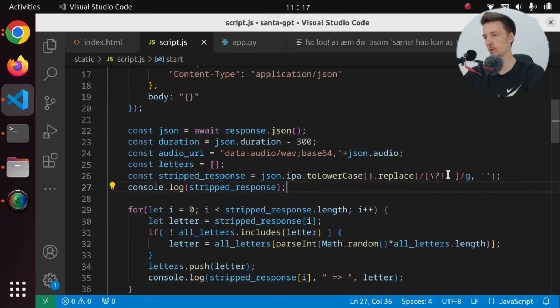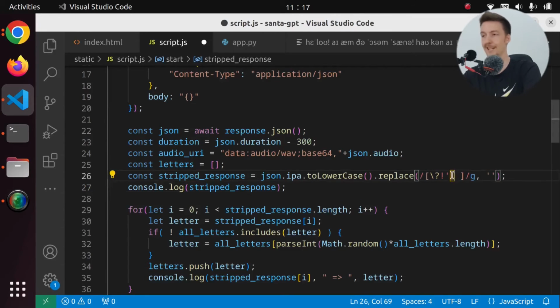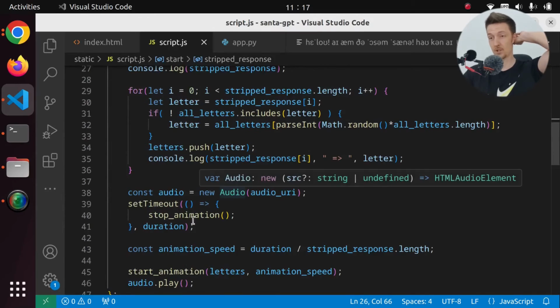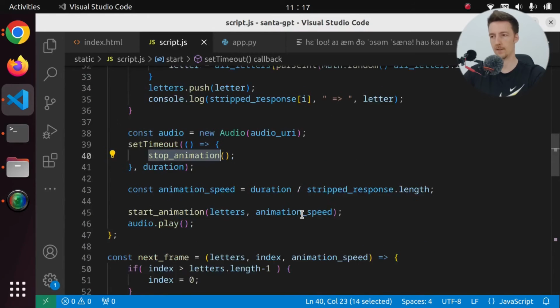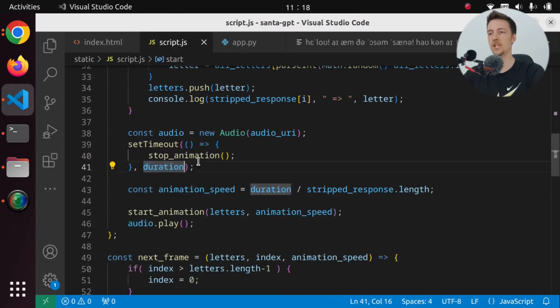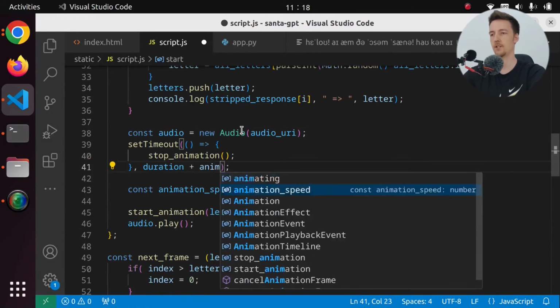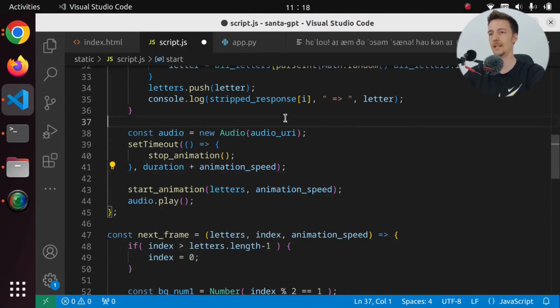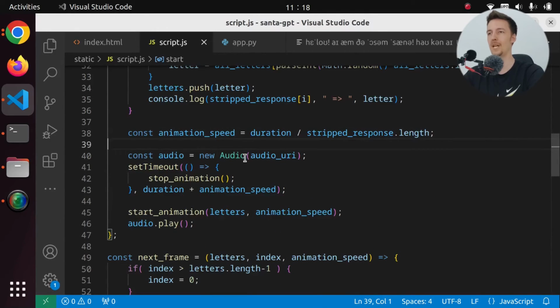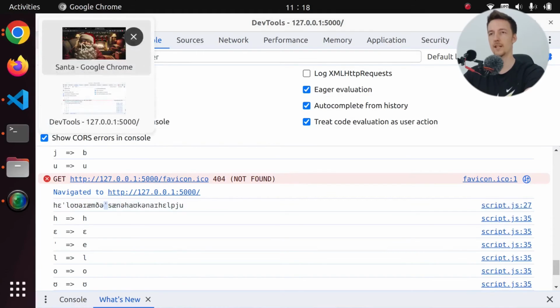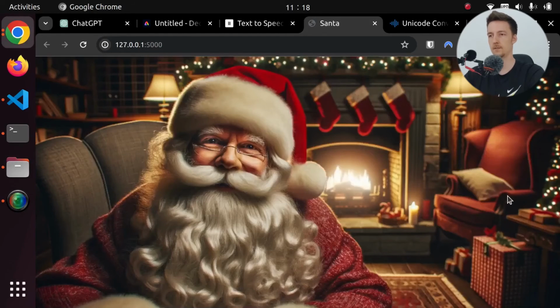Maybe it's not that kind of apostrophe. Okay, it's a different kind of apostrophe. So let's replace that one as well. And perhaps I am stopping the animation too early, so we don't get the last frame. So I'll say duration plus animation speed, and I'll get it in here before that. Maybe that will work. Let's try again. Refresh. Start.